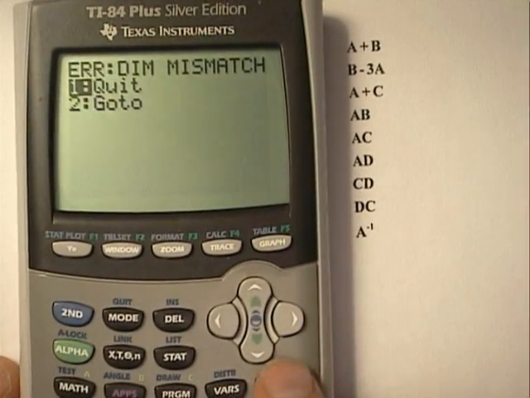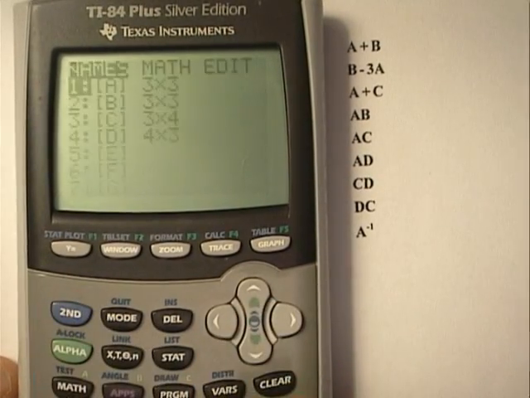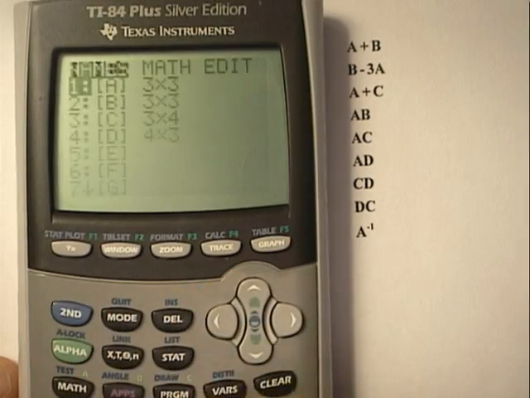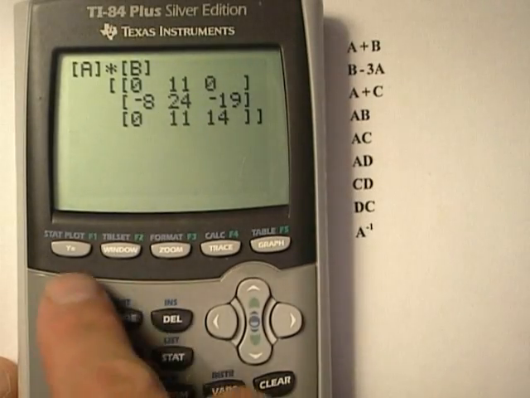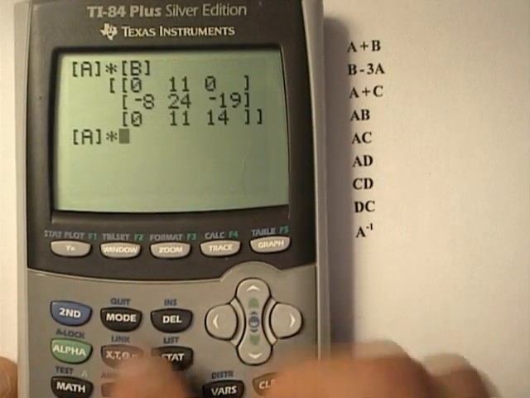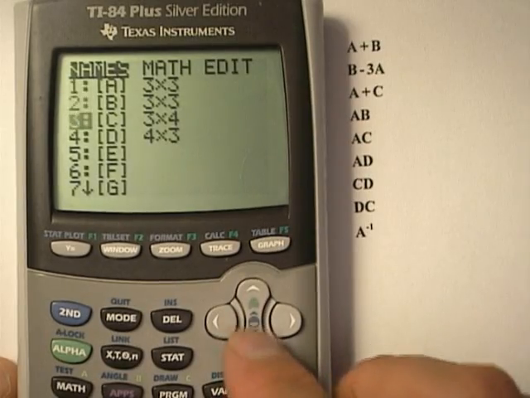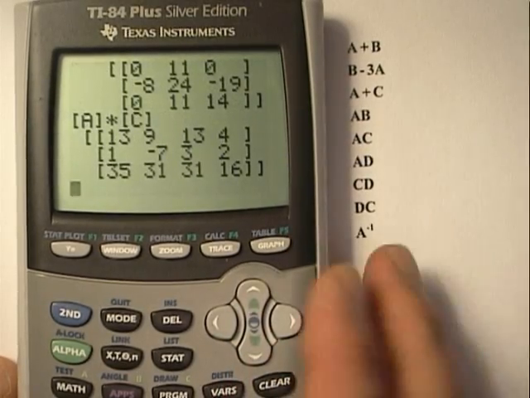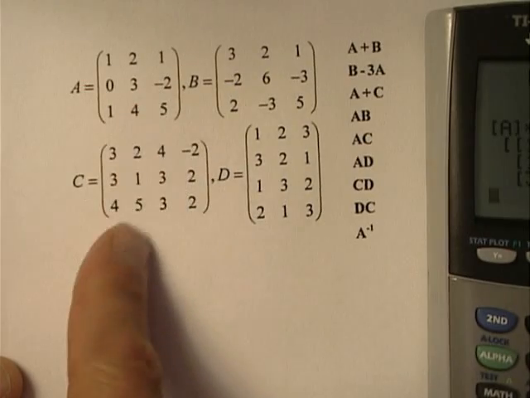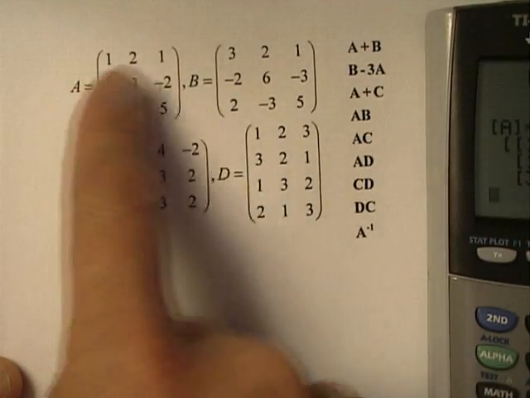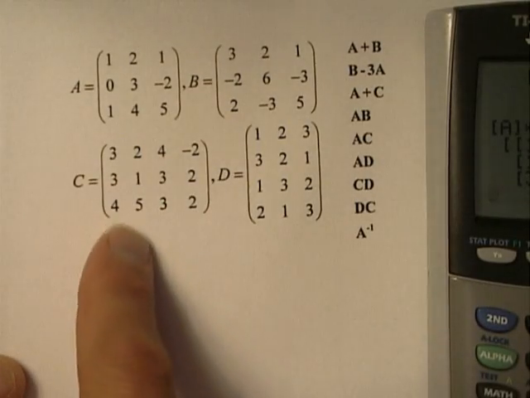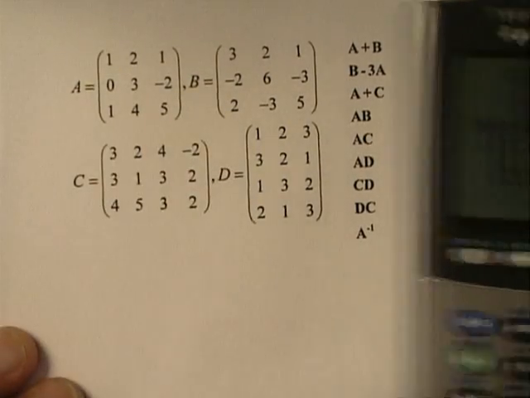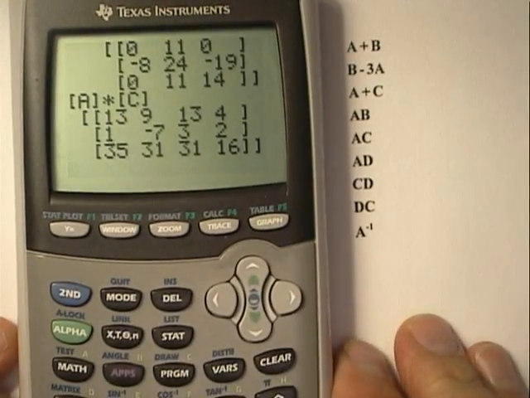How about A times B? Pretty straightforward. Second matrix A times second matrix B, and there you get that. How about A times C? Second matrix A times second matrix C. That's also good. Notice how, even though they're not the same dimensions, the columns of this matrix are the same as the number of rows of this matrix. So that's all it needs to be in order for multiplication to be successful.